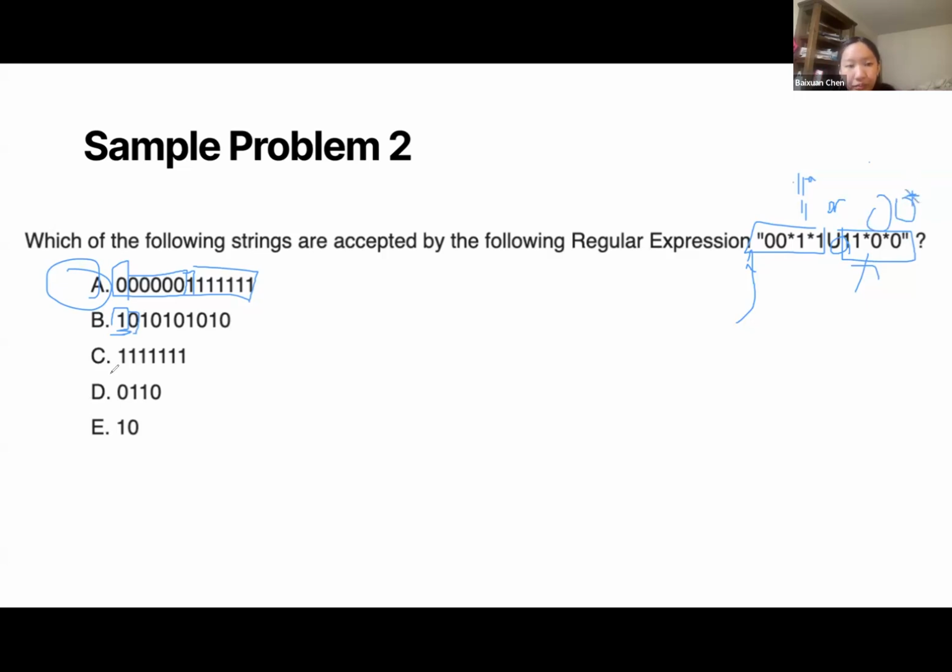And then that one would be followed by this 0. And then we have a 1 here. And that doesn't work, right? Because there's no ones following the back of this expression. So B would not be accepted by the FSA.